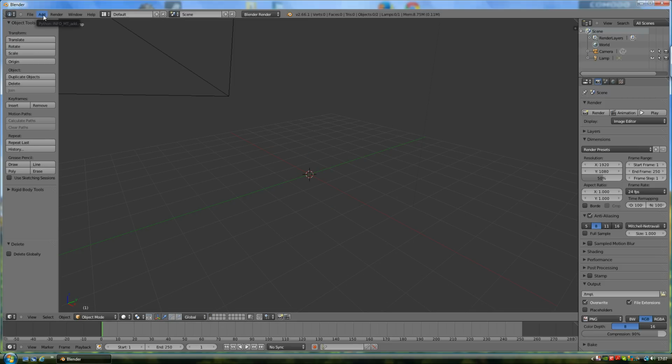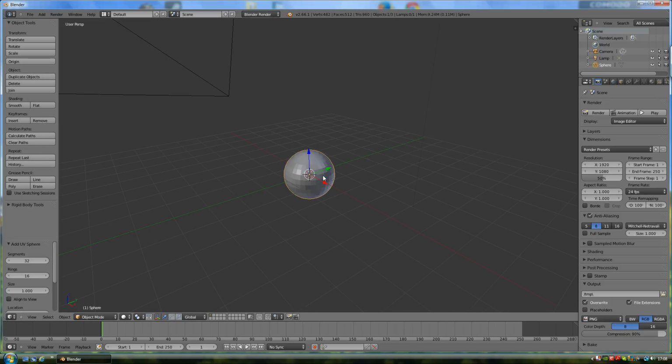Then we go up to the top here and Add. And you can add lots of different things. If you're doing idents, you might want to add text at some point. But meshes are more commonly used. And I'm going to add a UV sphere. And there we go, there's my sphere. Okay, so I can add that.